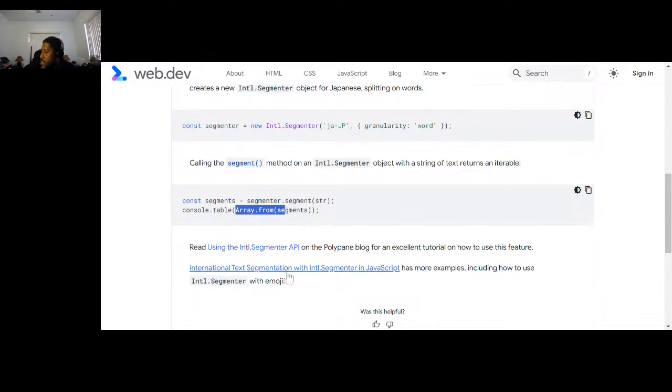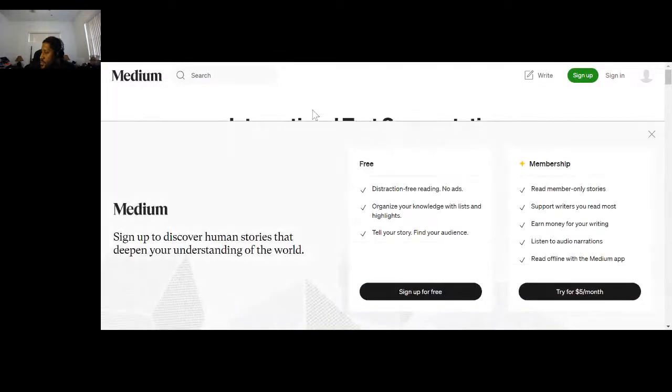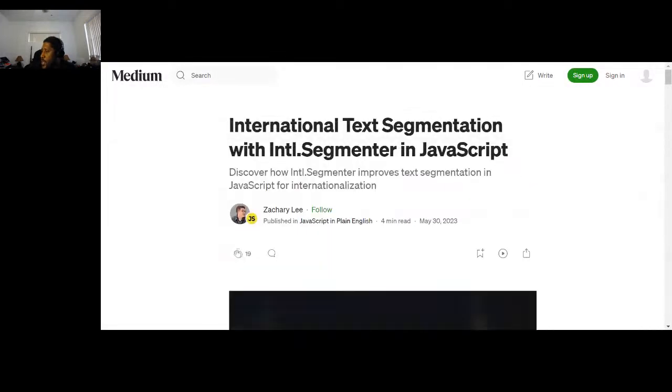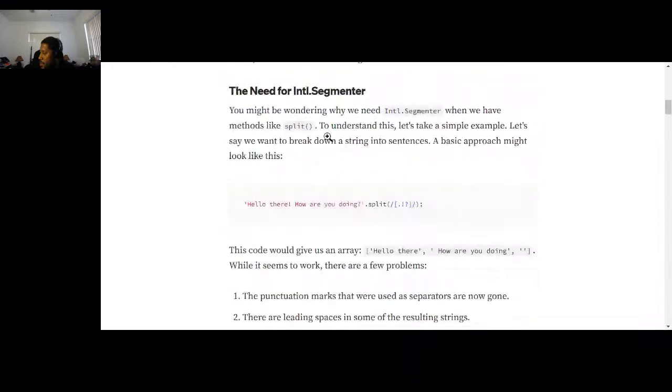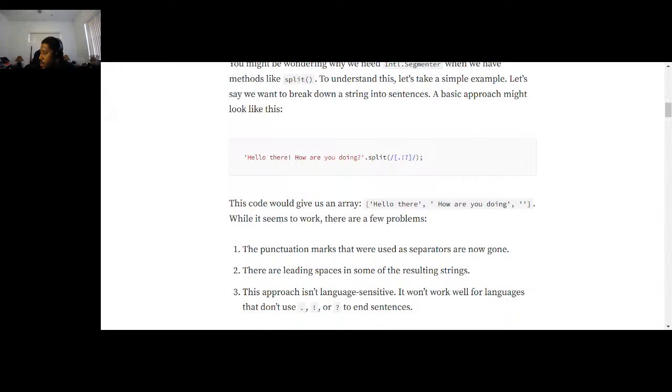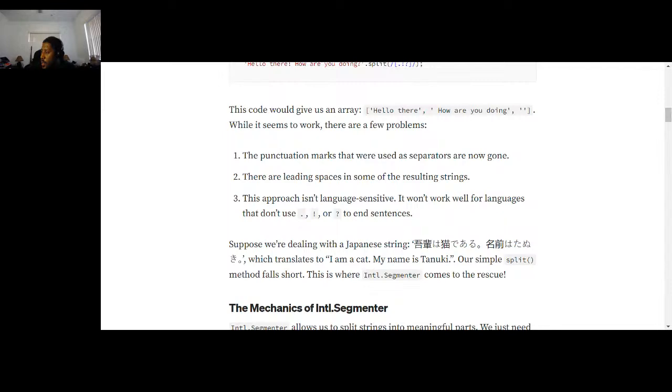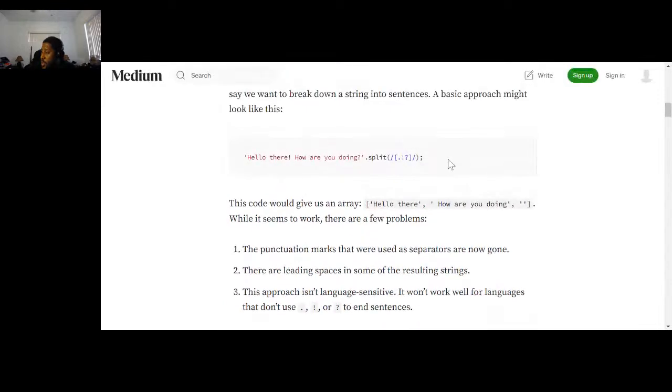Oh, here we go. This has an example. Sorry, I'm going down a rabbit hole real quick because this is kind of interesting to me. Let me see what this site says. I thought this was going to a website or something. I'm looking for examples. So if this is English and you're splitting it, then you'll get, hello there, how are you doing? But the punctuation marks that were used as separators are now gone. Okay.